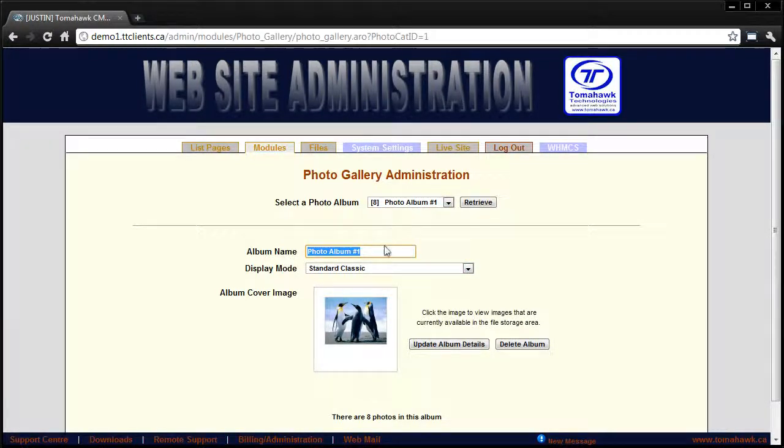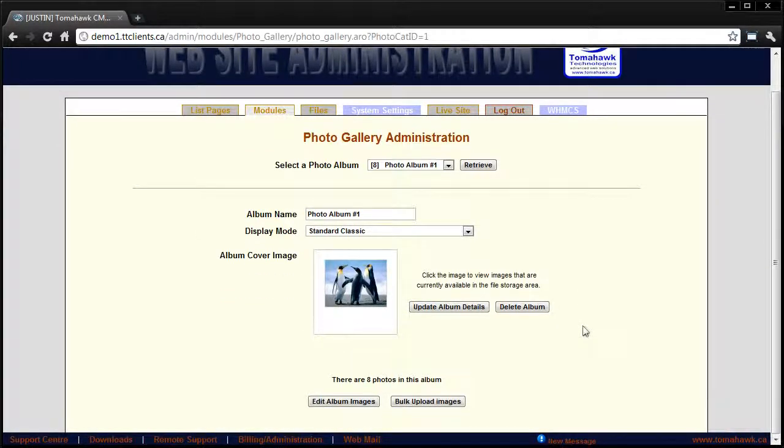I'll create a new one in just a little bit. Display mode, I'll show you a couple of different ones of those as well. It's essentially how it's displayed, how it looks. And the album cover, depending on what display mode you use, sometimes an album could be represented by a single image, and then someone would click into it to see all the other additional images. So here we have update album details, such as if you change the album name, the display mode, or the image cover. Also, you can, of course, delete the album.